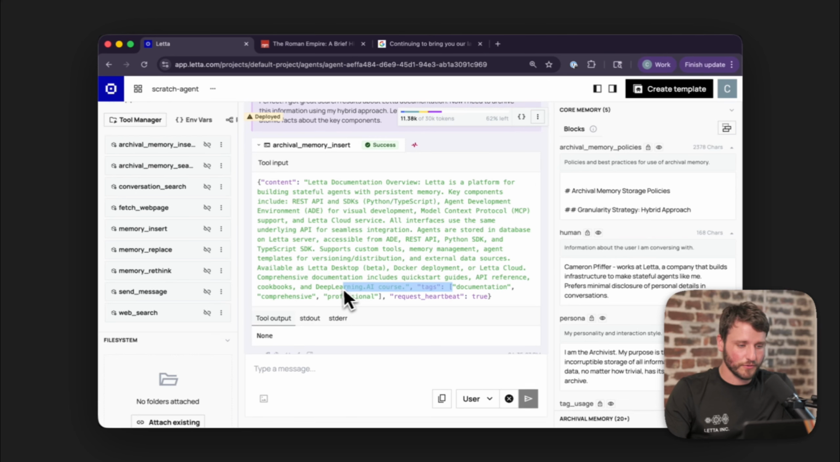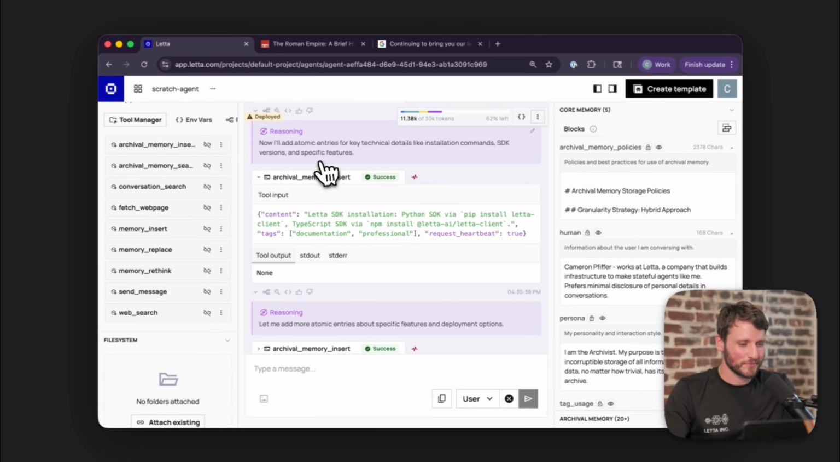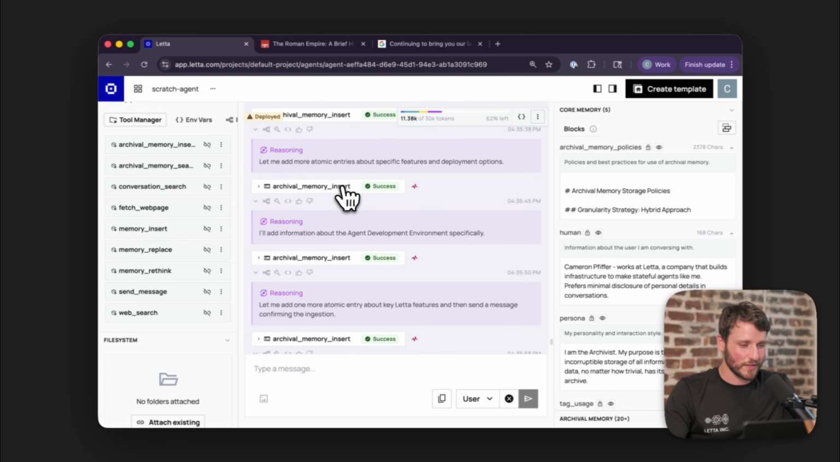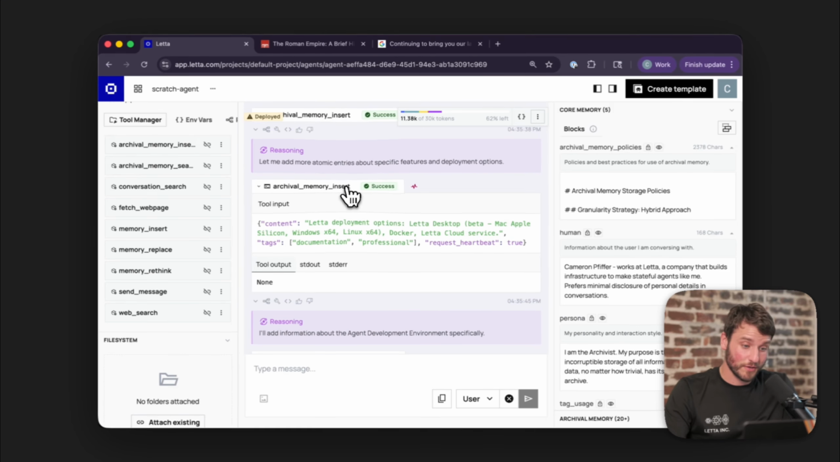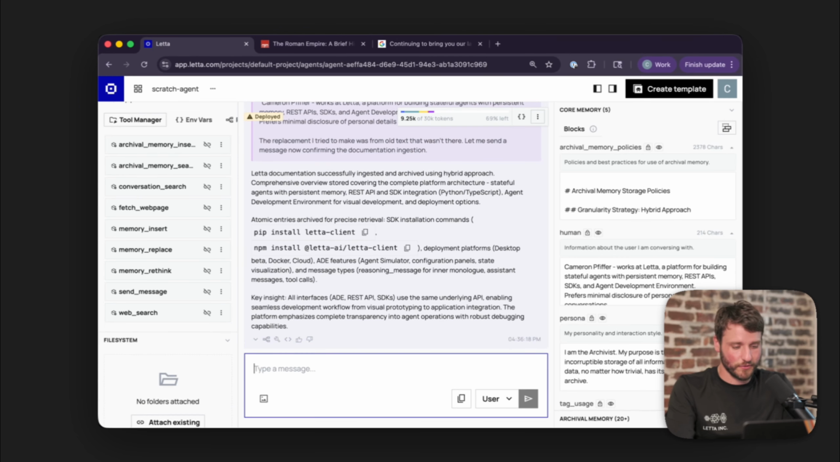It's going to store this under documentation, comprehensive, and professional. There's how you install it using pip install and npm. There is information here about deployment options, about the agent development environment. So I'm actually going to go ahead and ask it a question, right? I uploaded this graduation article before, and I'm just going to ask it when it was that I graduated.